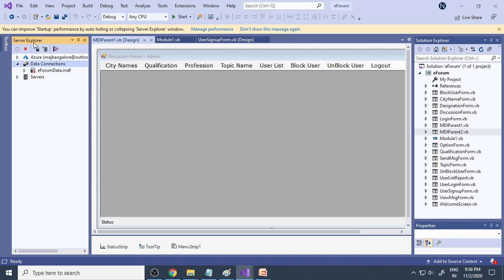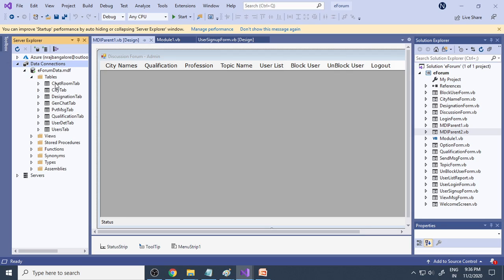And here you can see Server Explorer. Here are the data connections. If you expand this, it will show the components of the server. We are interested in tables. When you click tables, it will expand and you can see the tables here. Now let us run the project for you.